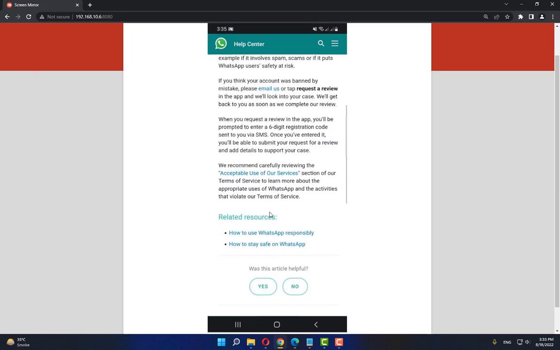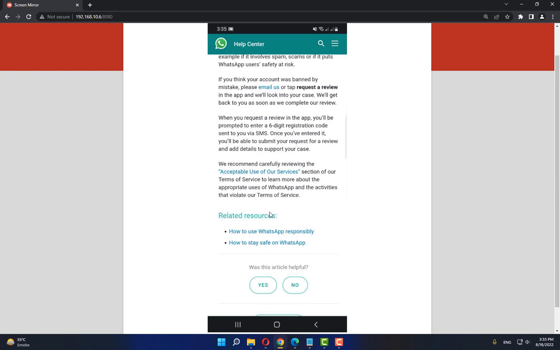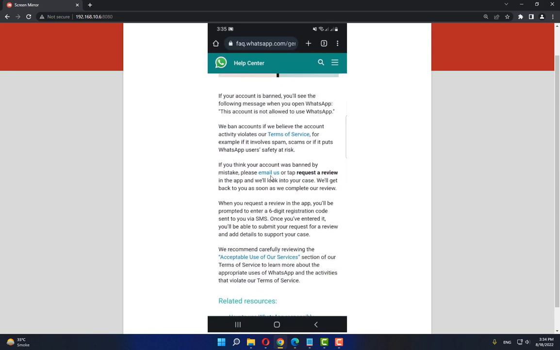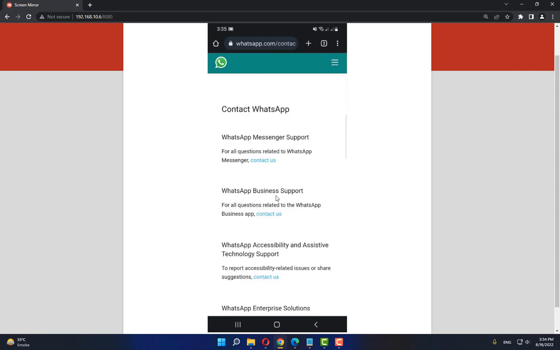After doing this step, now click on email us. If you are using normal WhatsApp, then you can select this contact us. If you are using WhatsApp Business, then you can click on this contact us. I am using my personal WhatsApp normally, so click on contact us.